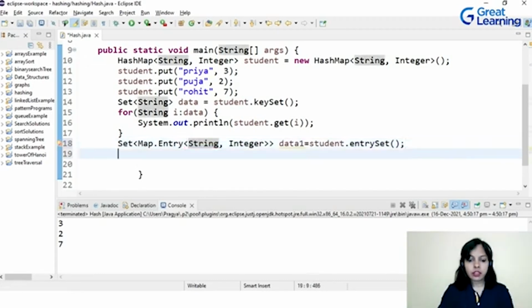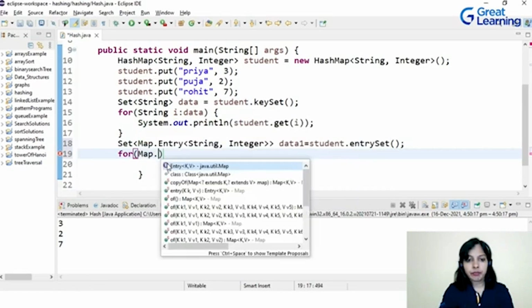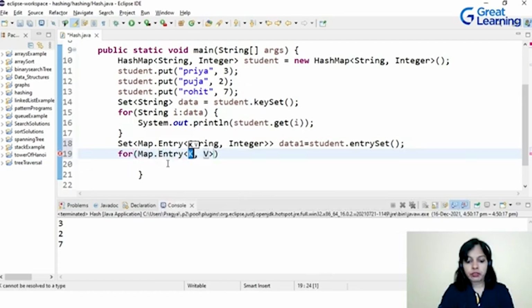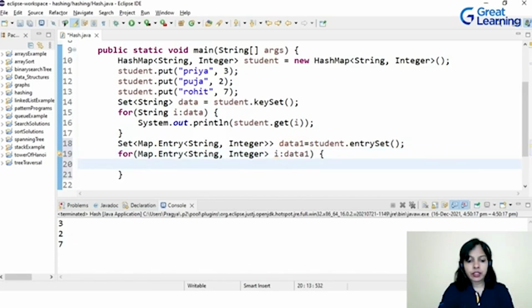Okay, now using this, again a for each loop on this entry set, we are going to iterate over the given hash map. So for again, but here you see that the data type was String, right? But here the data type will be Map.Entry. This will be the data type, and here you should write String, and then you should write Integer, then I colon over data1.